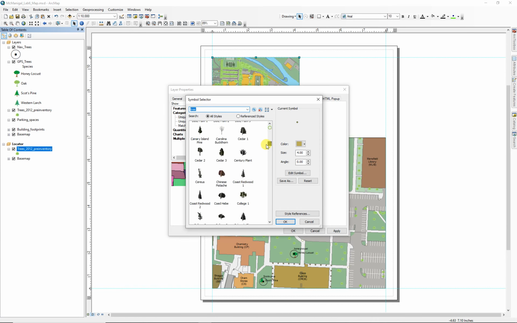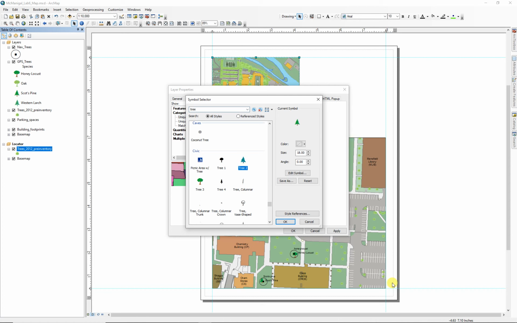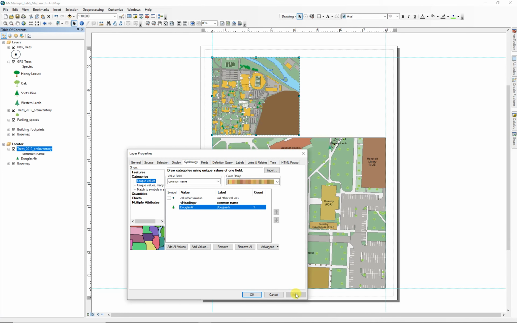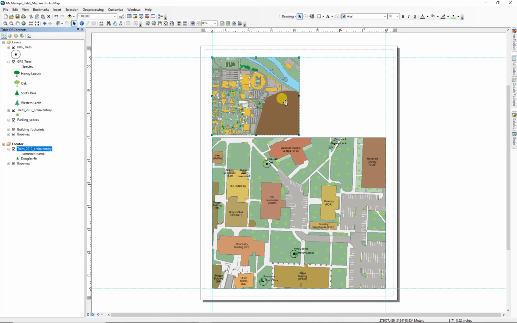And when I scroll down, let's see what I can figure out. I like this one again. There we go. And it's probably going to have to be smaller, otherwise it'll overwhelm the map. So let's make it maybe a 10. Let's take a look. Apply that. Not bad. So we got a couple of Doug firs around campus. That's great.